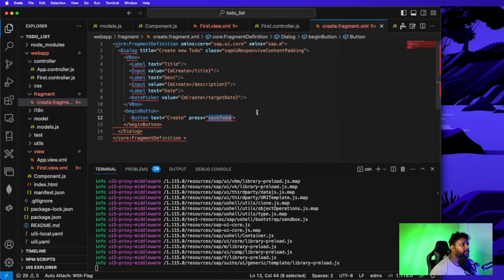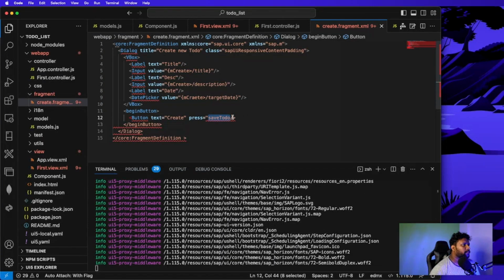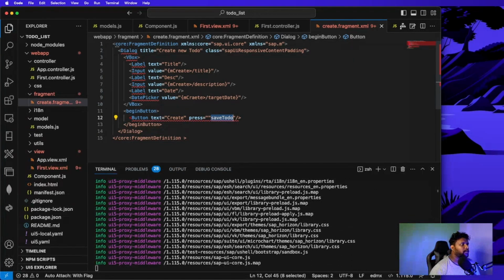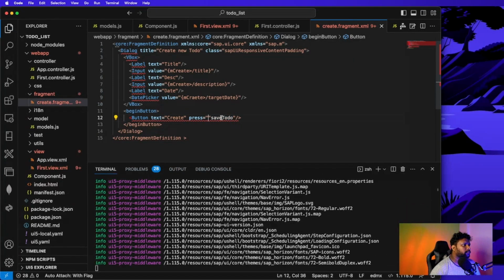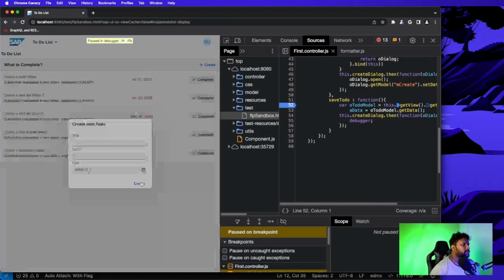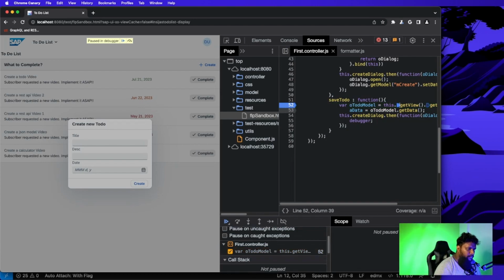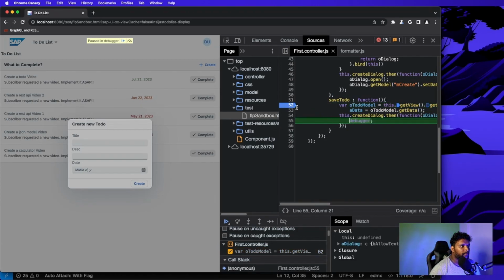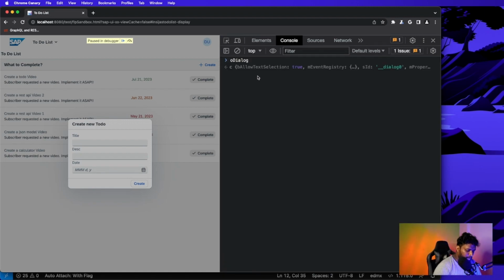Is that fragment not saved? So let me save the fragment. Perfect. So that fragment is saved. Come here, create, click on create, and in the debugger, we'll be here, right? So we are here, and we should be able to get the oDialog. So oDialog dot getModel of mCreate dot getData. So that's the data and all those things.